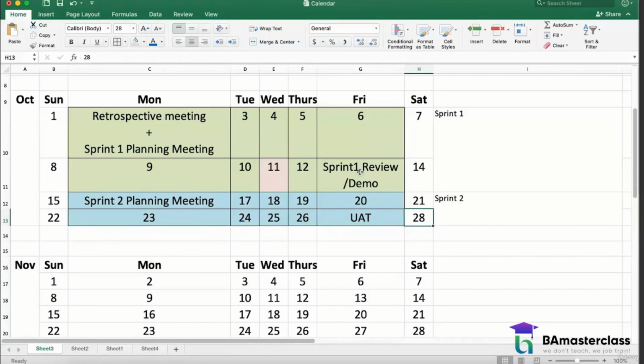I am familiar with an Agile Scrum approach, which would typically have a release on a monthly basis.